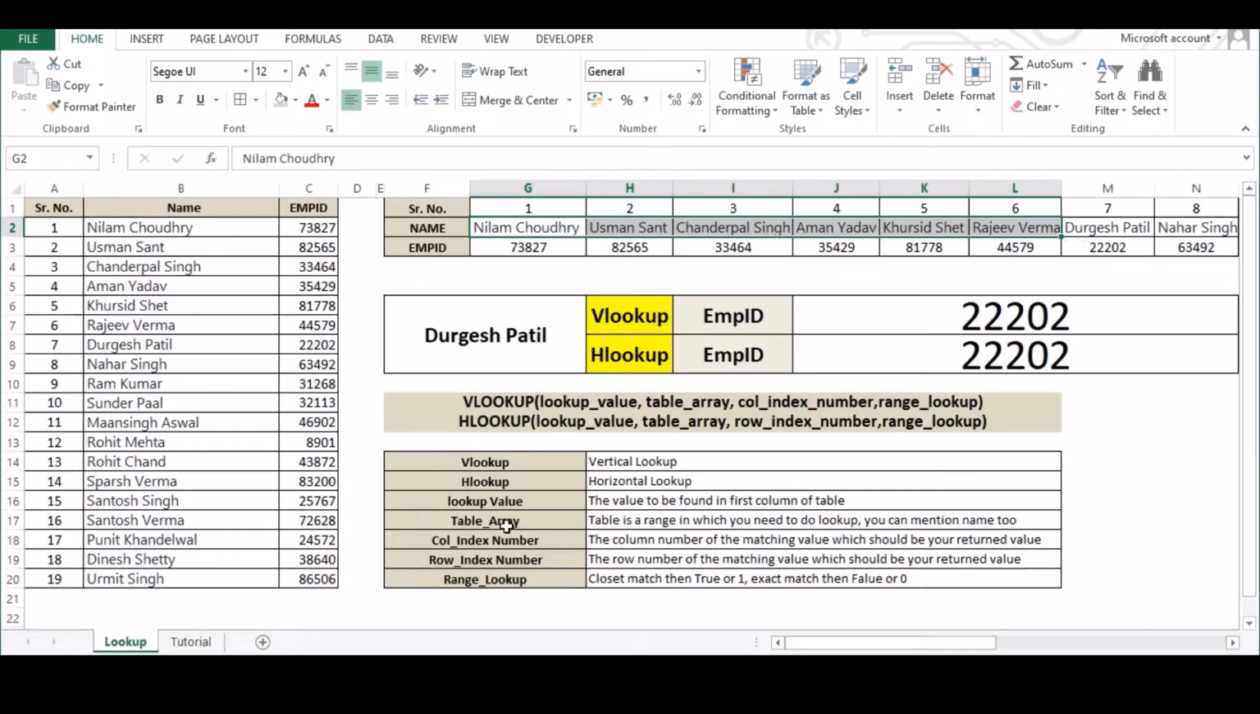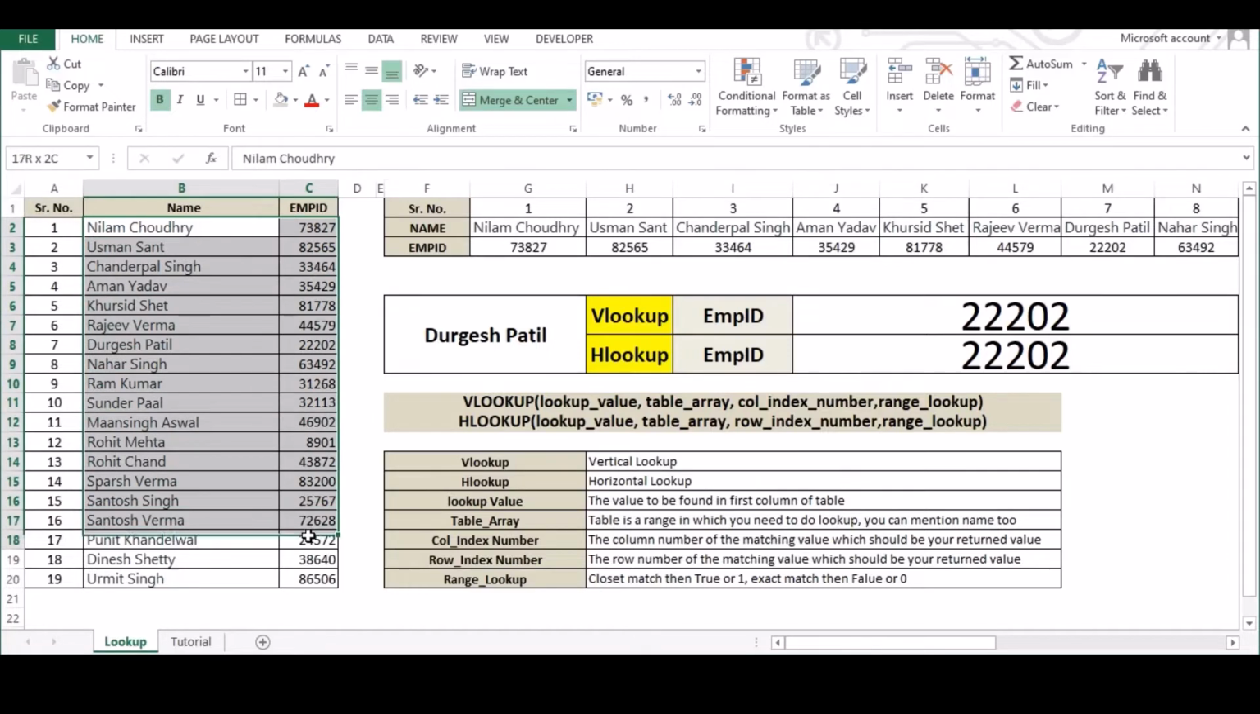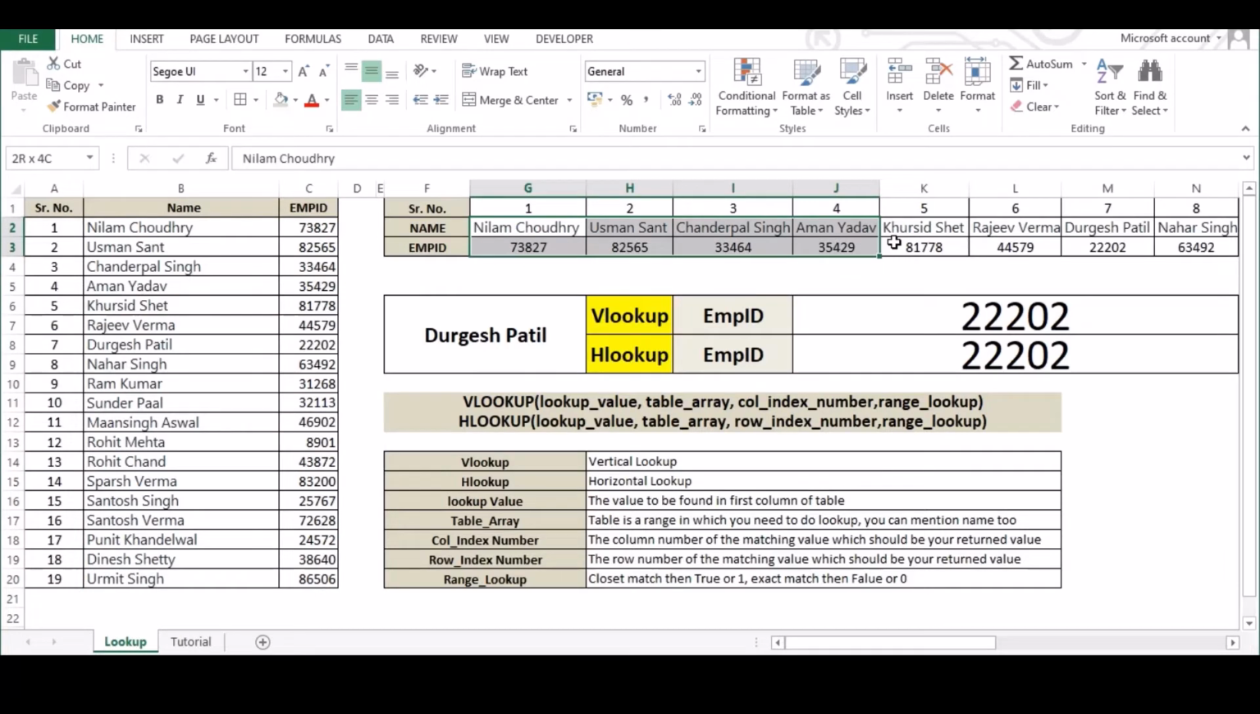Now moving further to table array. Table array is a range in which you need to do the lookup; you can mention a name too. In our data, our range for VLOOKUP will be B2 till C20, and we will be searching the value under the B section of the range. And for horizontal, our range will be G2 till Y3, and we will be searching the value under row 2 of the range.